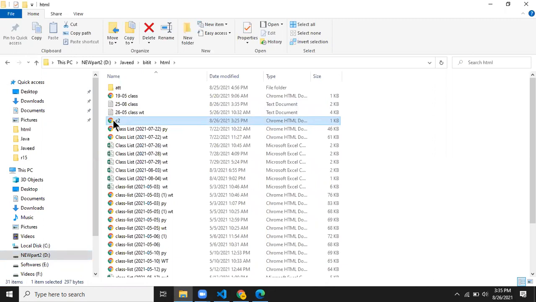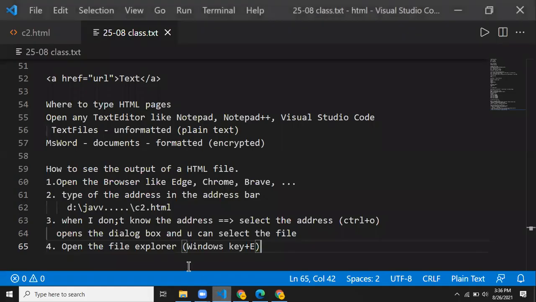Now simply double click on it. Then automatically that file will be opened for you. You can see it in the browser. By default, the file opens in the default browser. Okay, understood that.